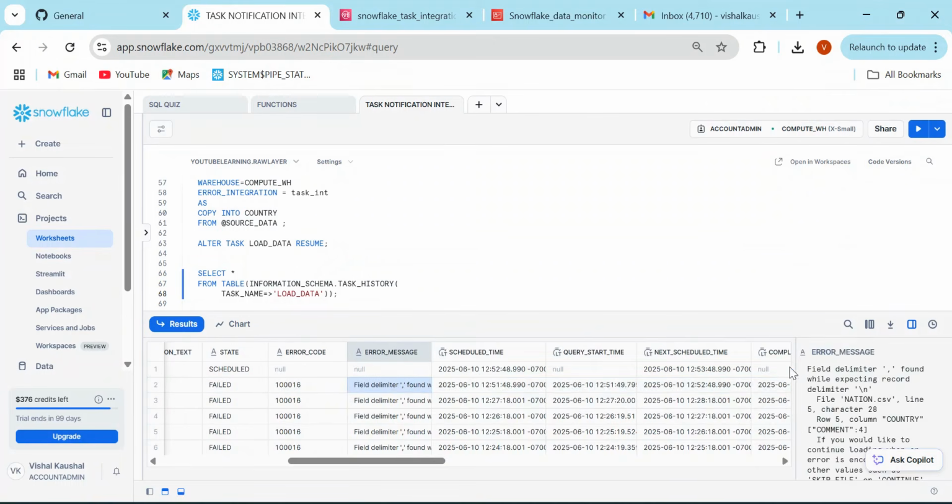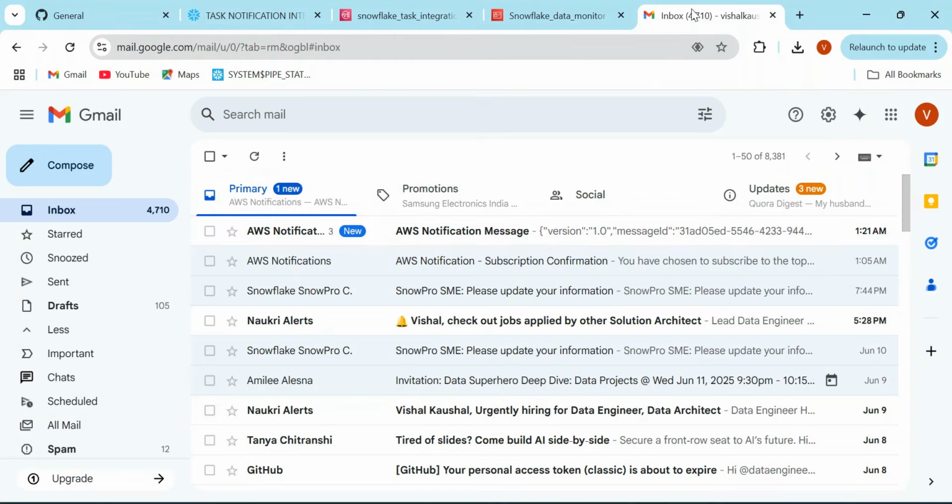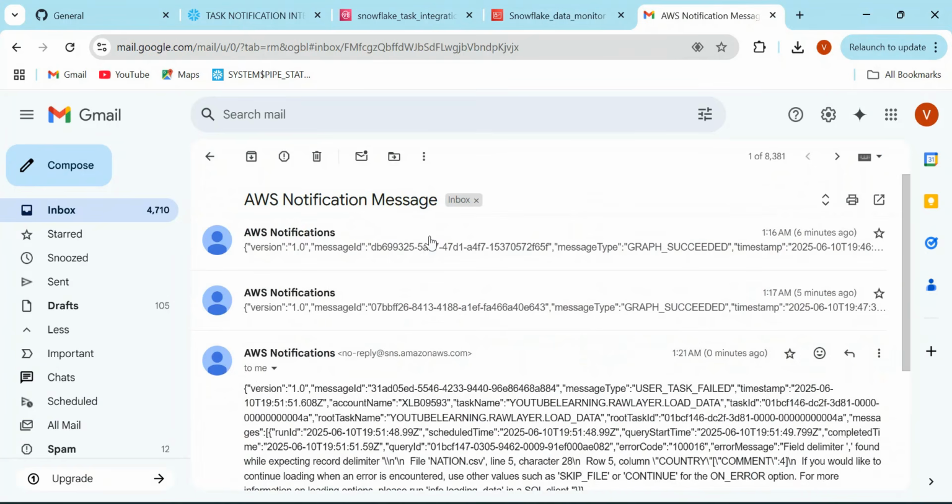Now look at the error message. It says field delimiter comma found while expecting record delimiter. So it's obviously a file format error. I'm not going to correct it. You have to answer in the comment box how we can resolve this error. Okay, so we got this error. This can be due to certain reasons, probably a data type issue, a length issue, truncation error, or a column count mismatch or anything. But our main objective was to get the error message. So if I open it, this is what I get.